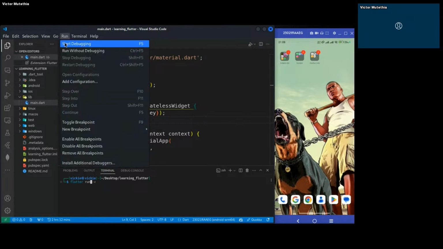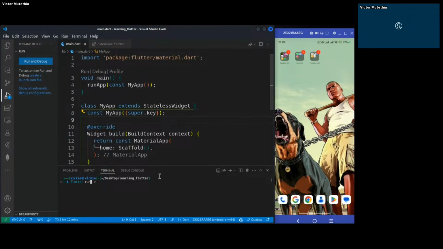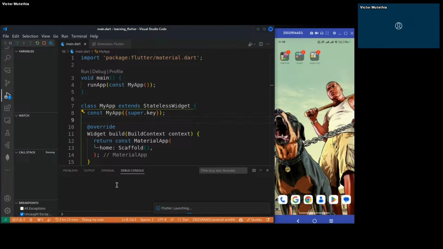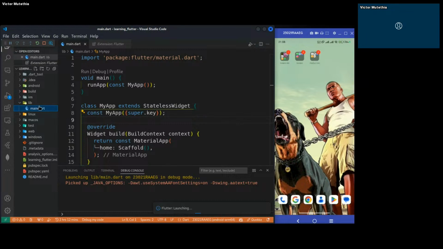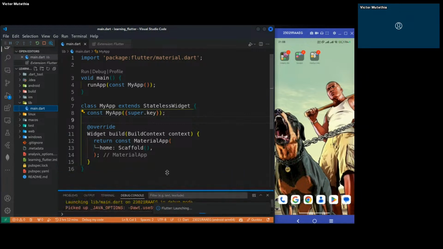So I'll go with this VS Code option. Yeah, so it will start launching the lib/main.dart. You see, it will look for this file, lib/main.dart. This is the file that we said is the entry point of all this Flutter code in our application. So yeah, we'll give it some time to run.